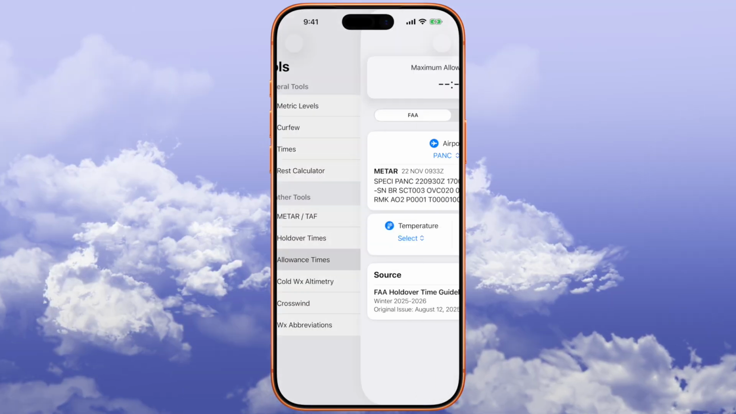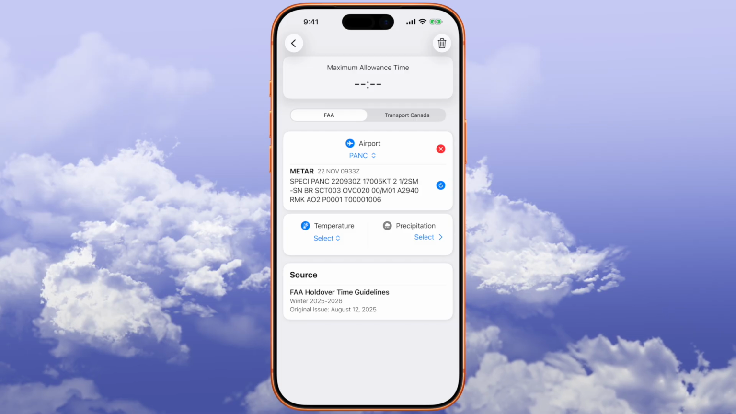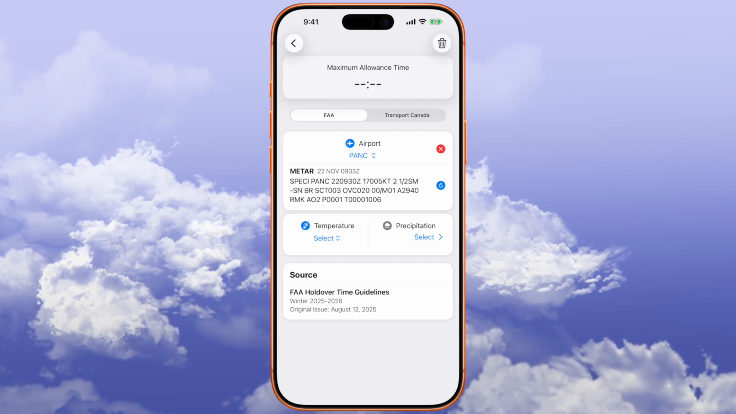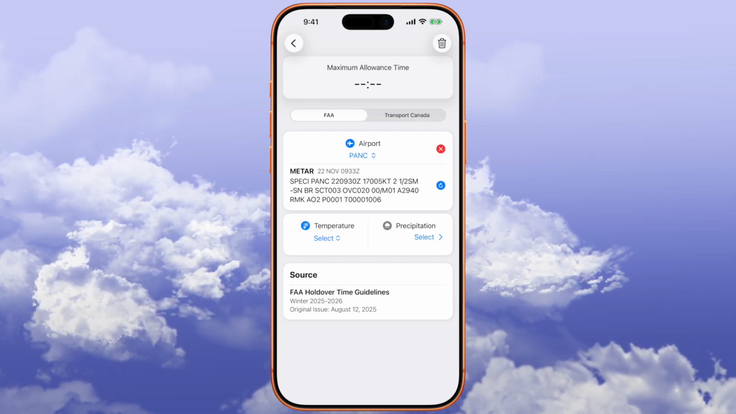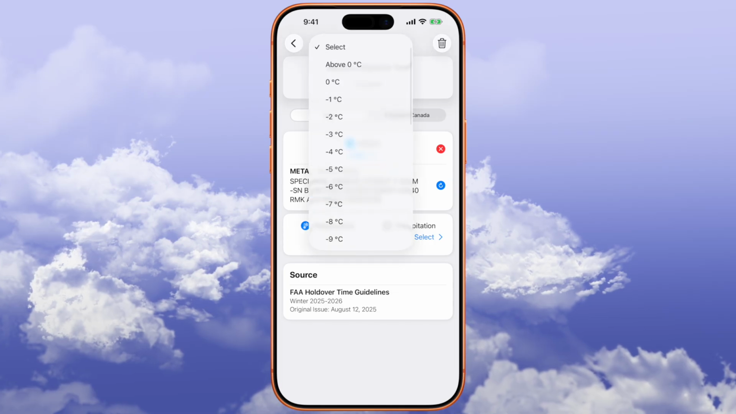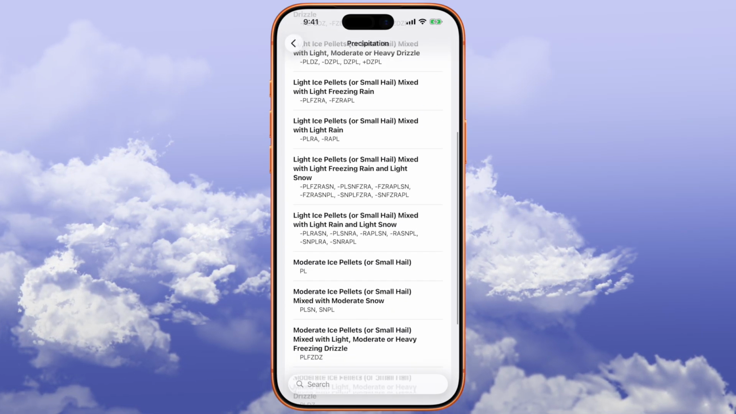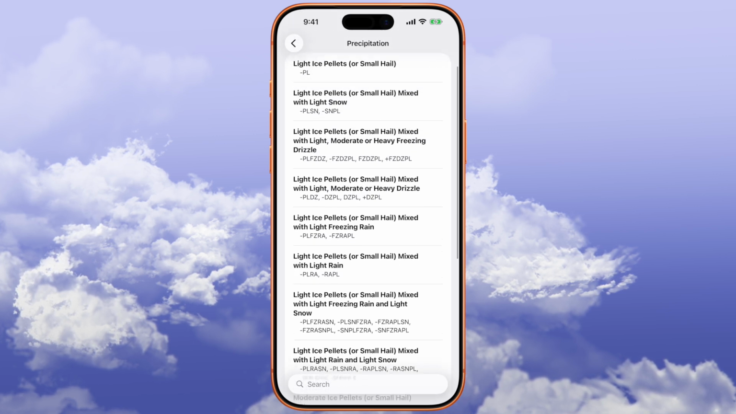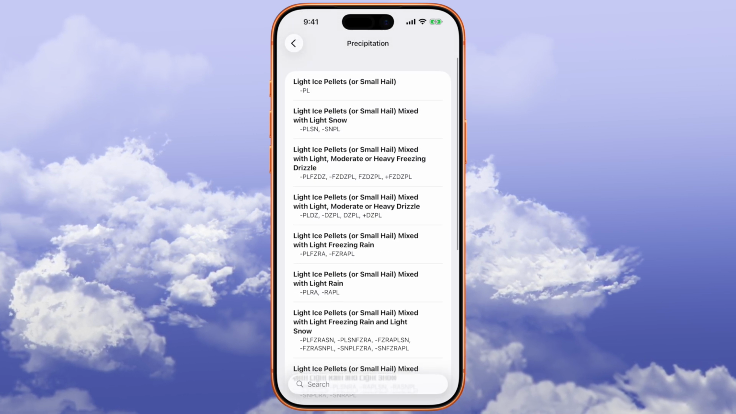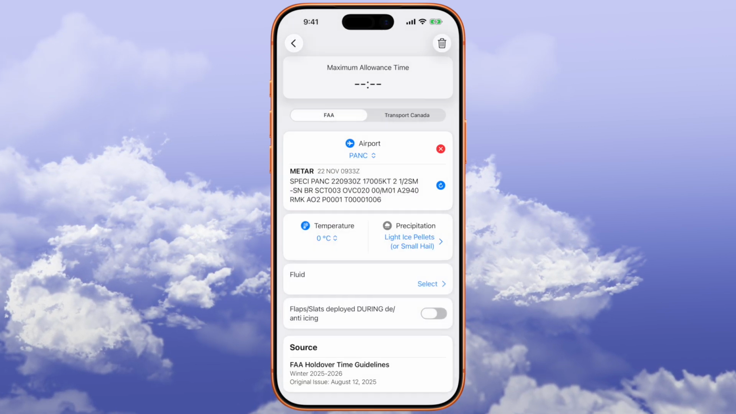The Allowance Times tool works similarly to the Holdover Times tool, but is specific to ice pellet precipitation. Select the temperature and precipitation first. We will assume the ATIS indicated light ice pellets. You can select the precipitation according to the corresponding precipitation code on the ATIS.